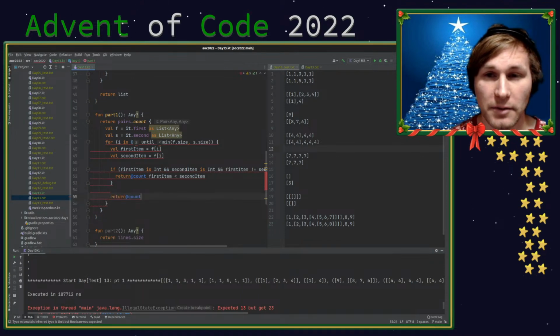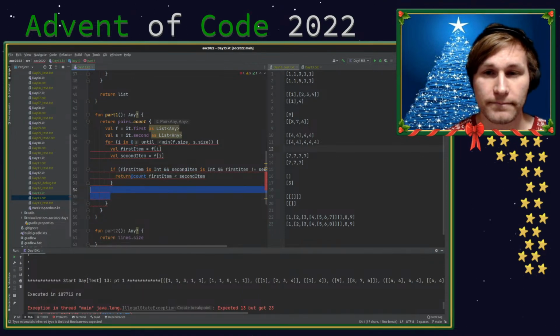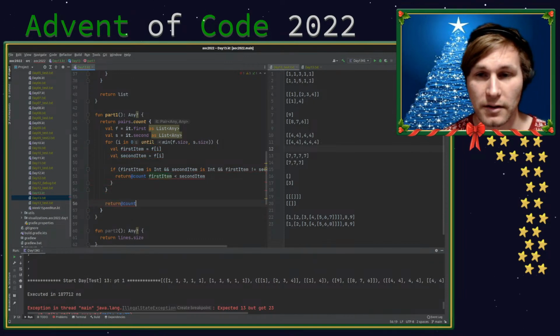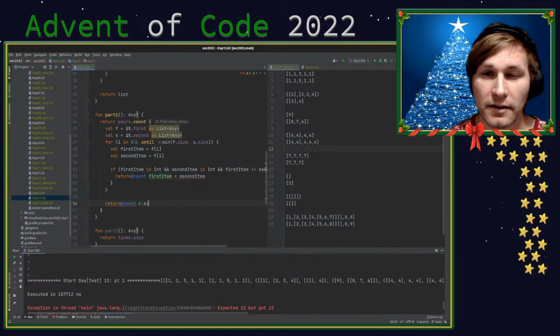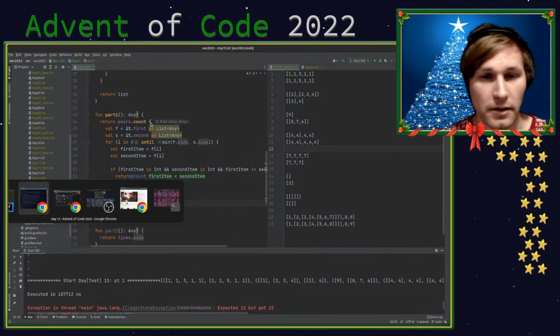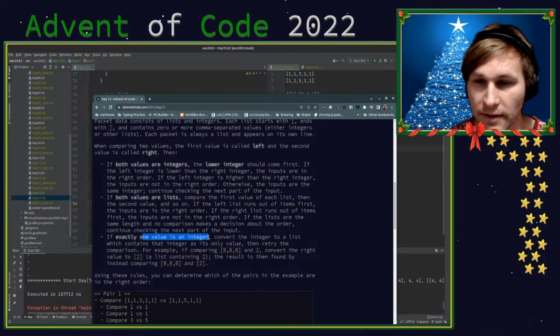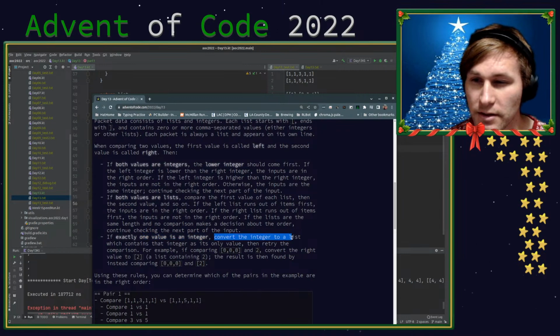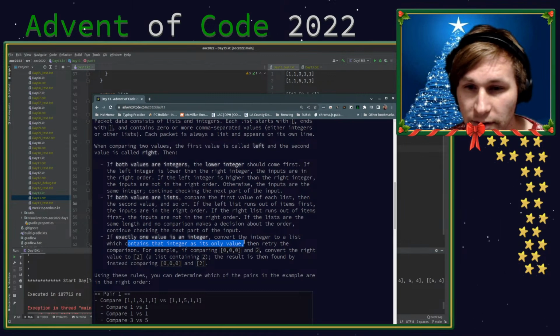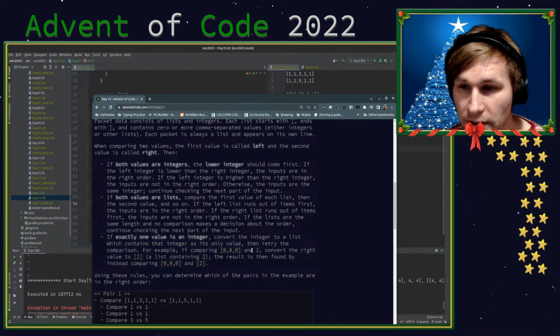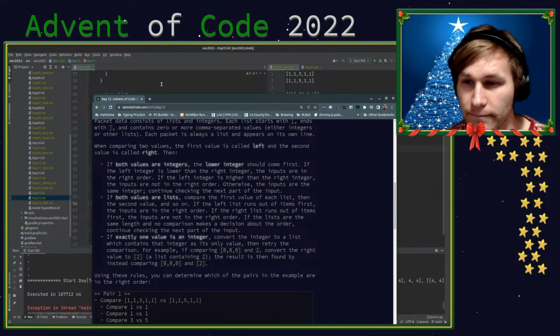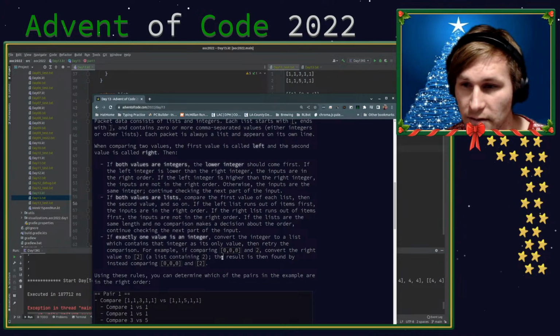Okay, and then here I'm gonna, I just did it again. This would be f dot size less than s dot size. All right. Last one. If exactly one value is an integer, convert the integer to a list which contains exactly that as its only value. Then retry the comparison. For example, if comparing this and this, convert the right to this. A list containing the result is then found by instead comparing.